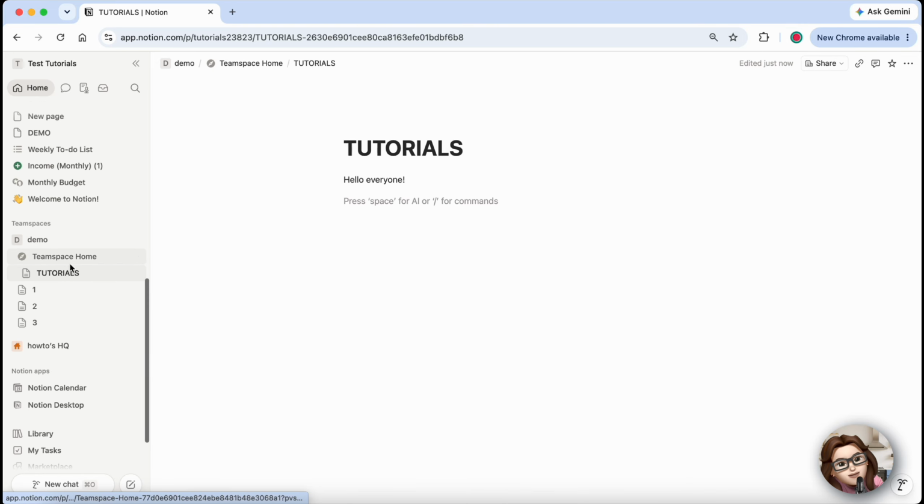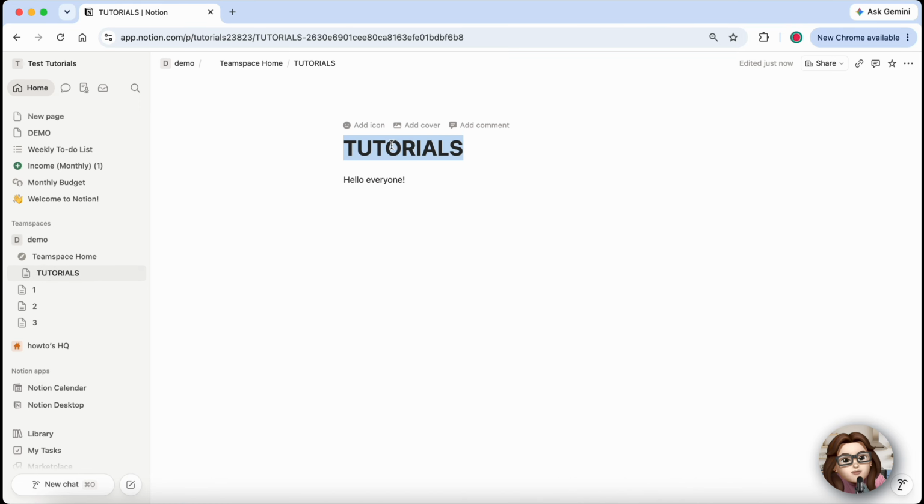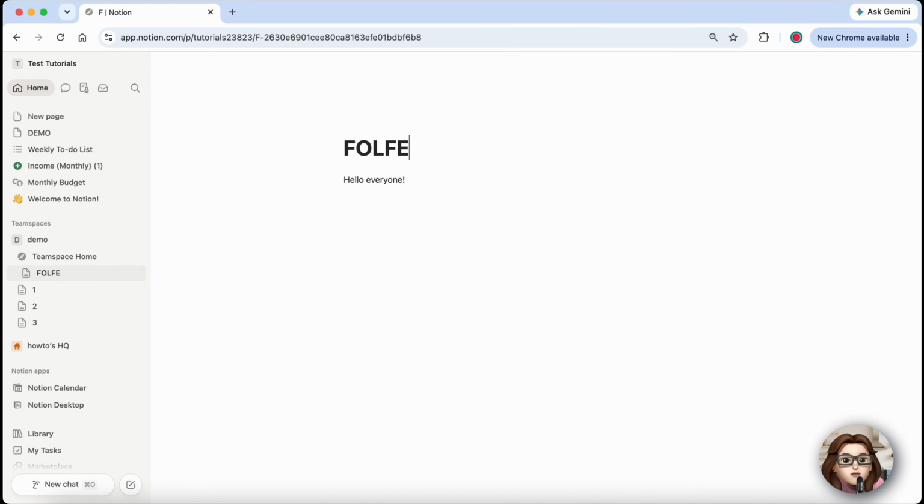Give the page a name that describes what you'll store inside, such as projects, notes, recipes, or work. This new page will act as your folder.